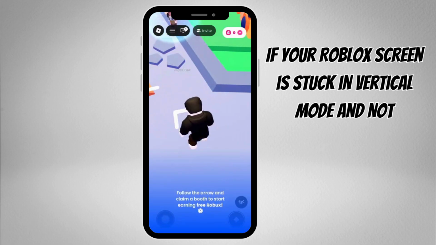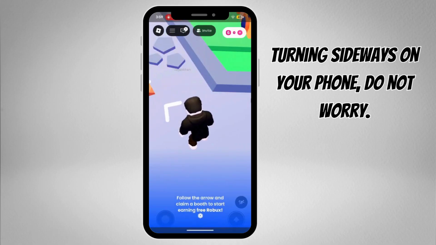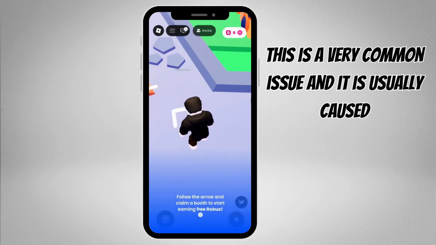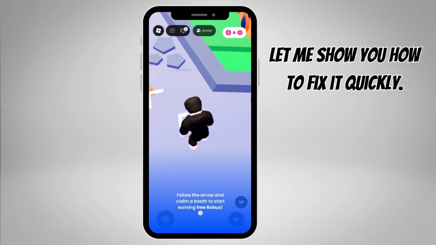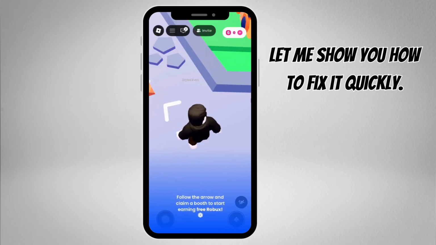If your Roblox screen is stuck in vertical mode and not turning sideways on your phone, do not worry. This is a very common issue and it is usually caused by screen rotation being locked. Let me show you how to fix it quickly.